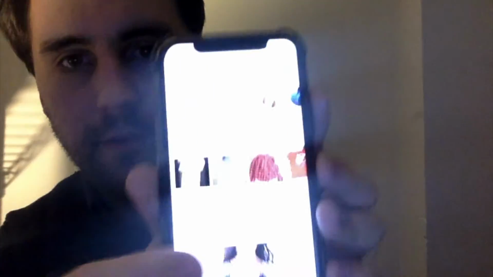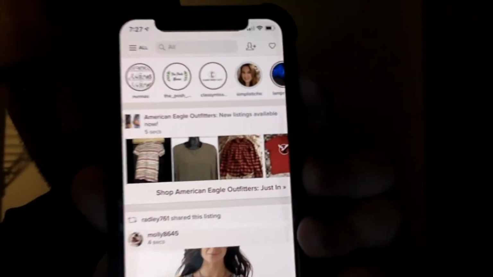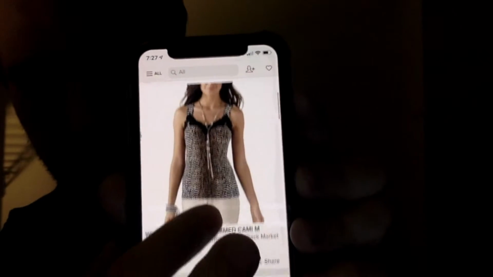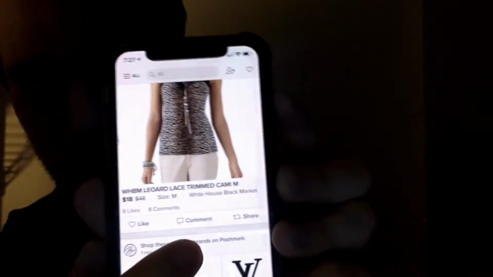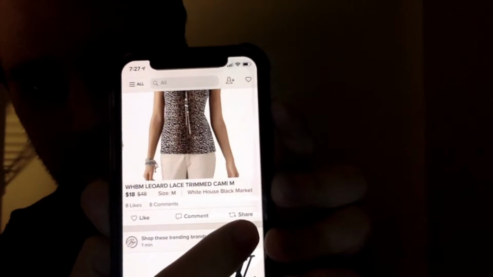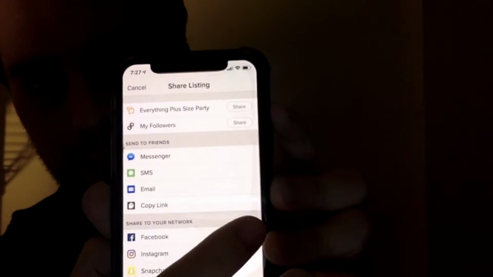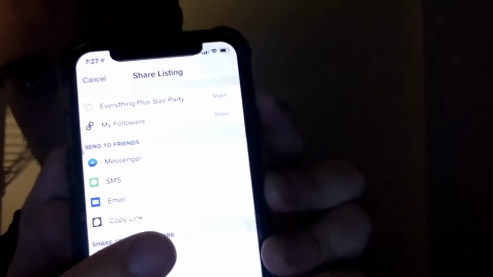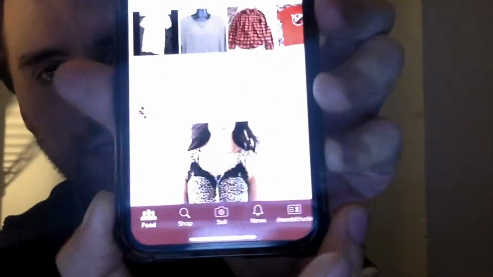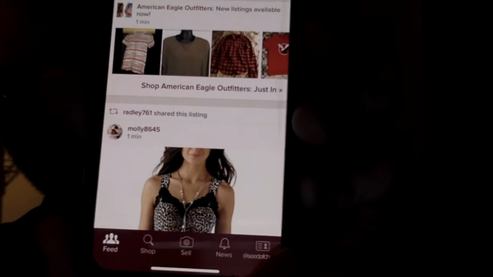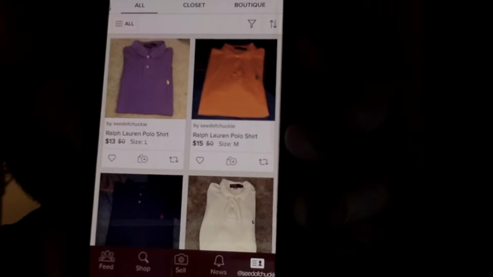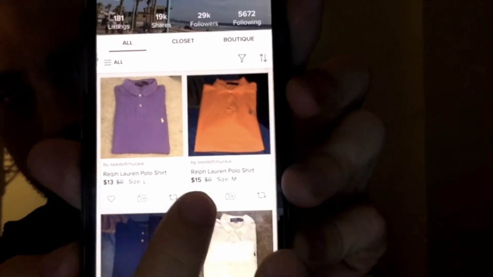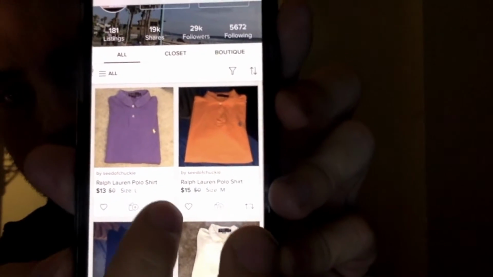And one way of sharing is if you go to your home feed, then you can just scroll through and then you'll see your followers' listings on here that they've shared, and then just hit the share button and you can share it to either the party or to your followers. So then you can share your own listings by going into your closet right here and then clicking on the button as well to do the same thing.